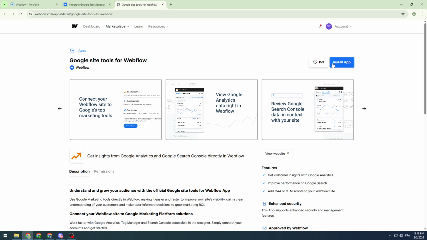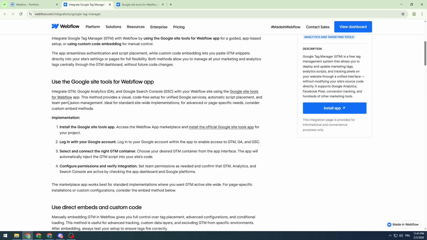You simply have to go and install the application, and this method will provide a visual, code-free setup for unified Google services, automatic script placement, and team permission management. It is very ideal for standard site-wide implementations. For advanced or page-specific needs, consider custom embed methods.